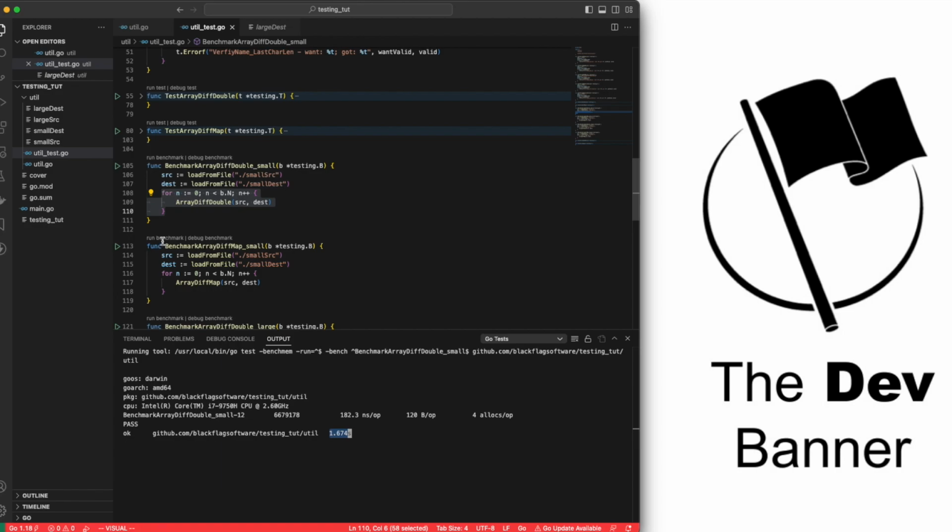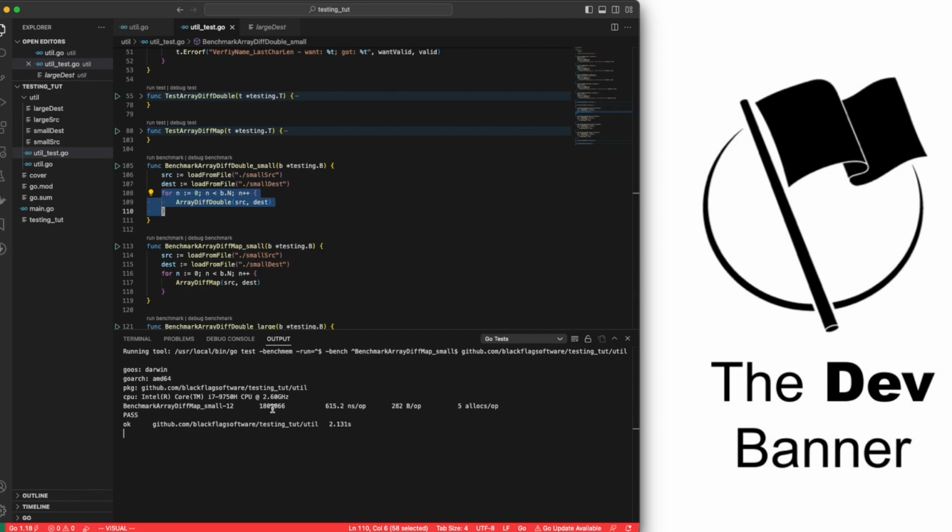So let's look at the map diff. If we remember 6.6 million, and we run this one, it only had 1.8 million, and instead of 182 nanoseconds, it took 615. So this one actually is a little bit slower, well, a lot slower, I think.